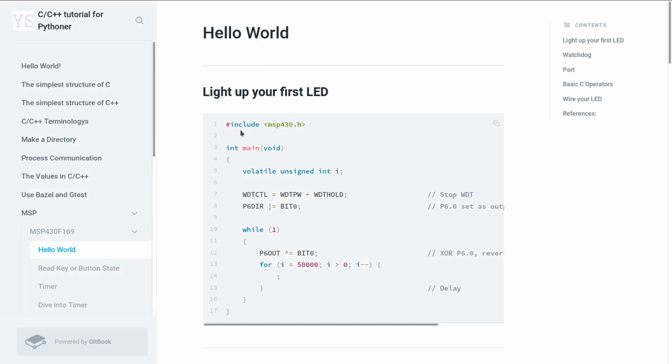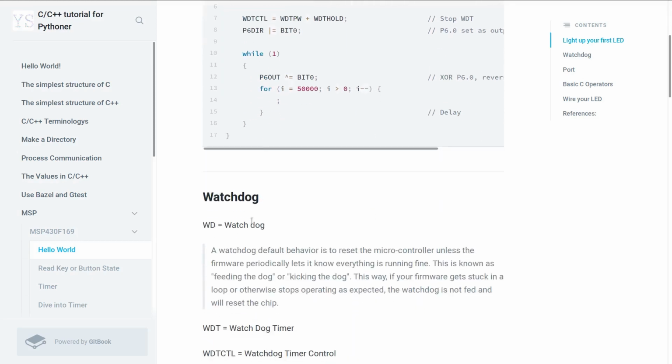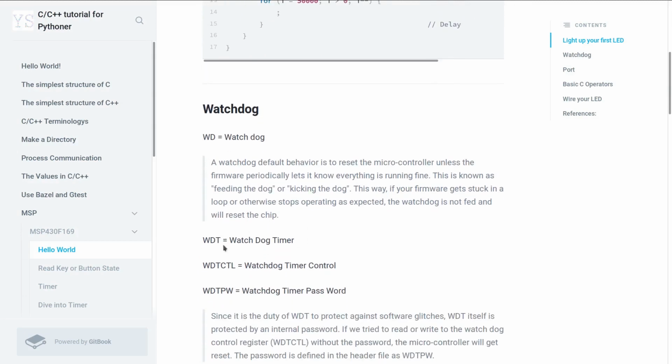At the beginning, we have to include the MSP430.h definition in C. Then we have to define a main function. In this function, the first line is WDTCTL equal to WDTPW plus WDTHOLD. At first, you don't have to understand what that means, but one thing you should know is it's a command to stop the WDT, and WDT means watchdog timer.